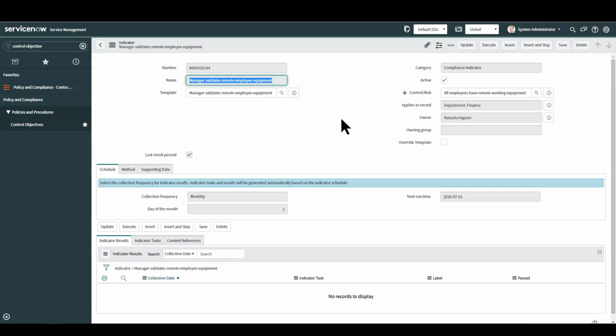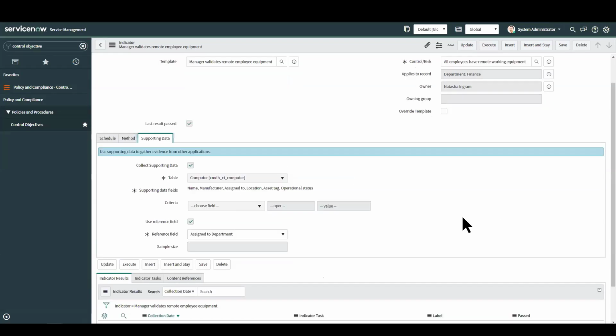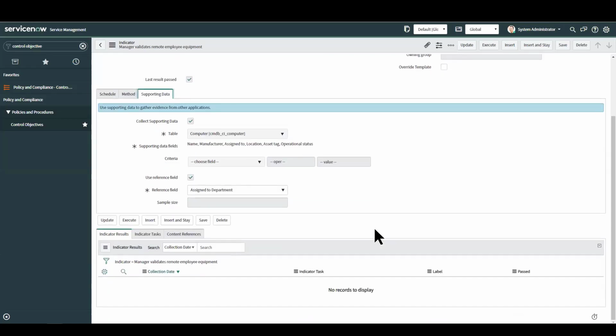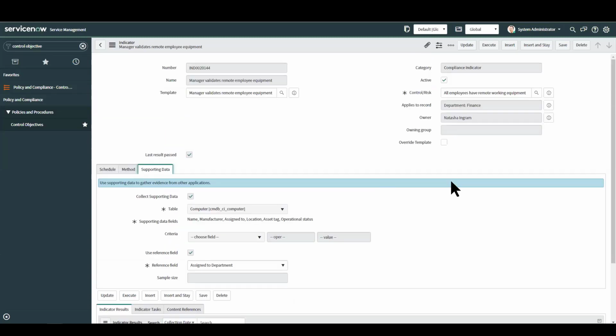And also in the supporting data, if you just open that form section, you'll see that the reference field can actually be changed, okay, without overriding the template, because that's the one thing that ties it all together. So the reference field should be reviewed once you've got your indicators, but for us, we don't need to do that. What we want to do is just click execute.